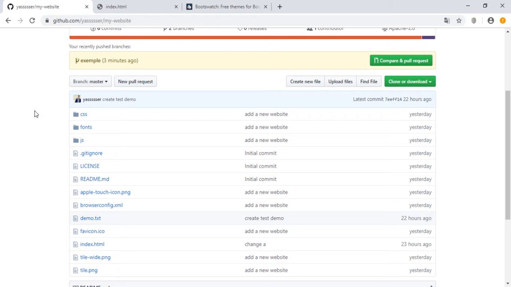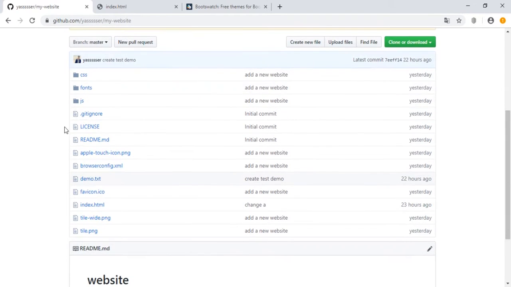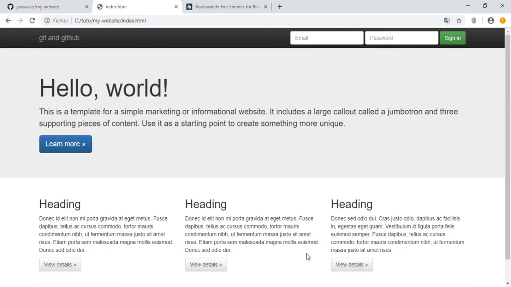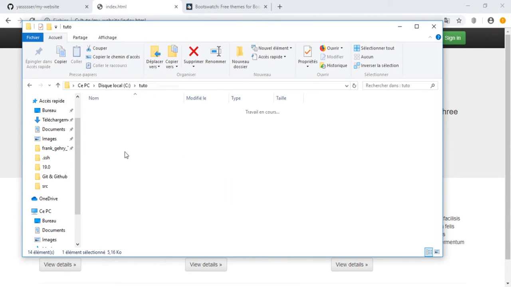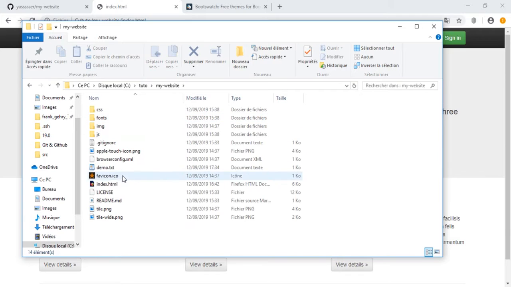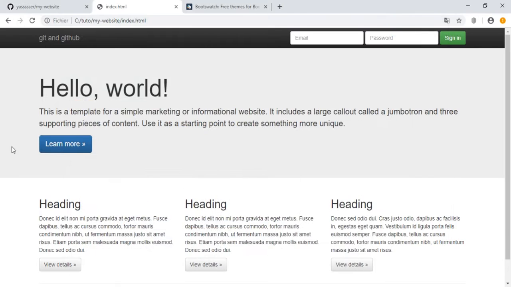In this video we will learn how to manipulate branches in our local machine. Let's see this website that we added to our GitHub repository. To open it, just go to the website, click on the index.html, and it will appear like that.